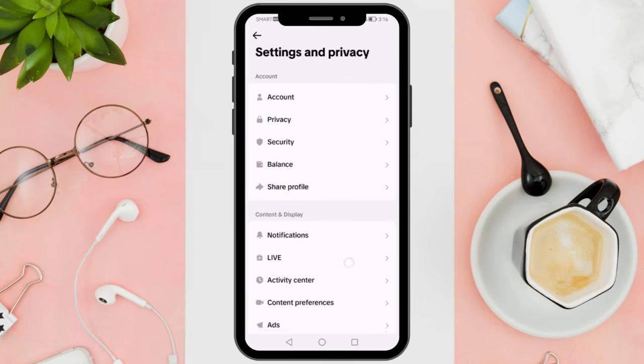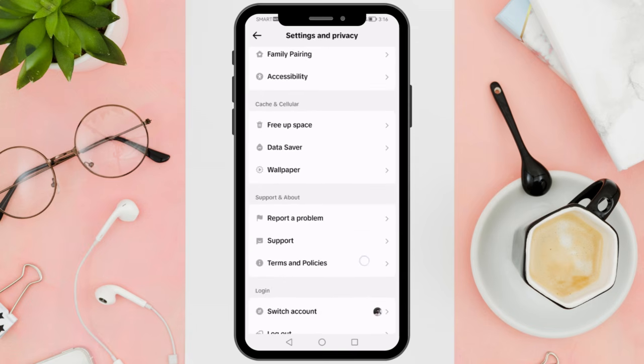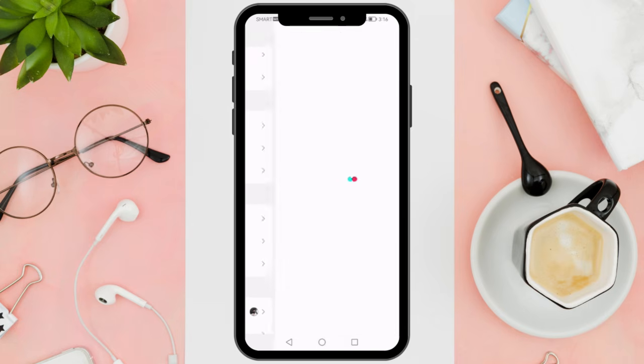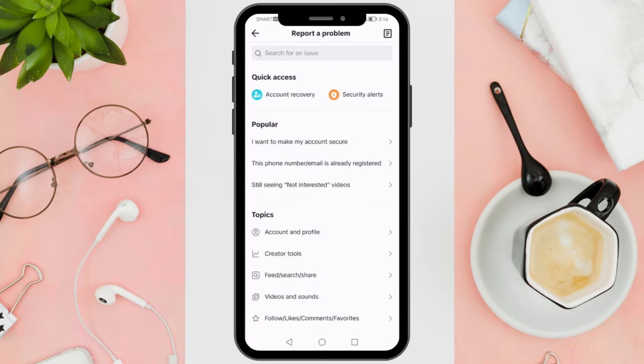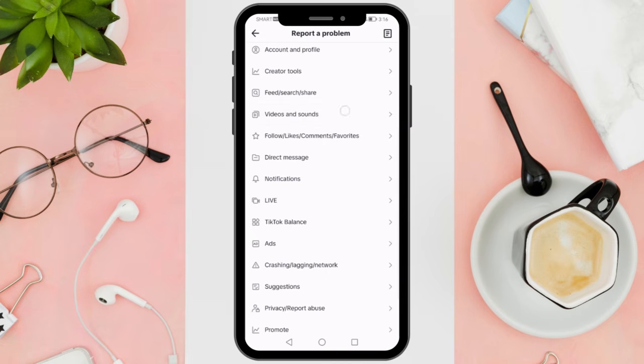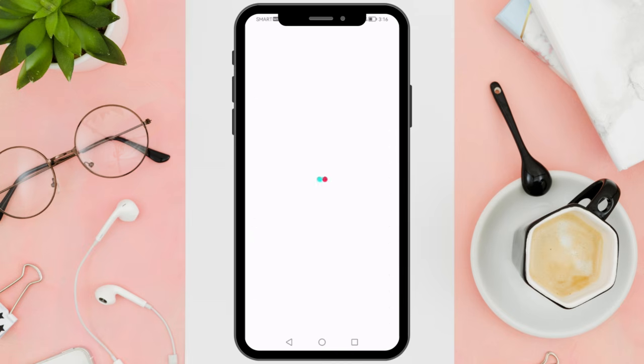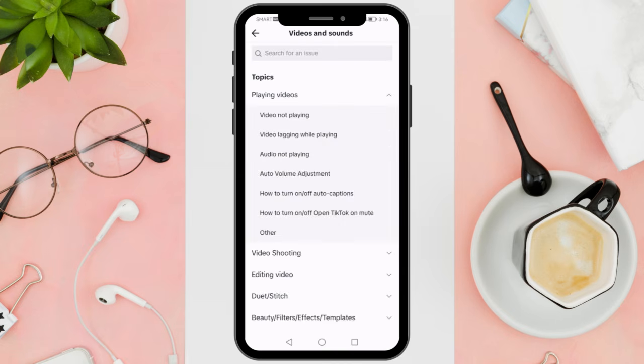Click back and then click on report a problem. Scroll down and click on videos and sounds. Next is to select other. Now, if we click on need more help, you'll see a window just like this. In here, you need to describe the issue.